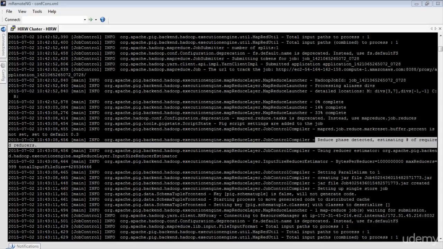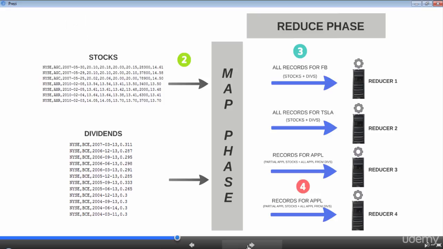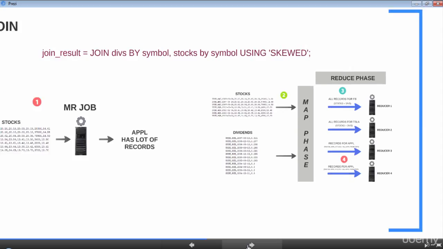Reduce phase detected, estimating the number of reducers. Let's say our stocks dataset found a stock key XYZ to have a lot of records which would exceed the heap size. In that case, it is estimating the number of reducers that the records for stock symbol XYZ would need. And the last piece of information to look at here is a sampler. This job basically sampled the stocks dataset to identify keys which would have records that may not fit in memory. And lastly, this job is responsible to do the actual skew join. That is it, guys. That is our skew join operation.